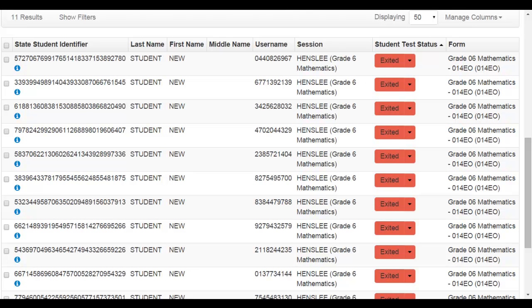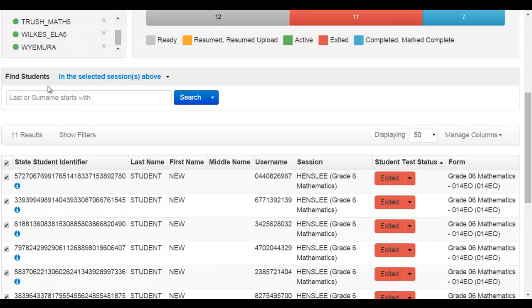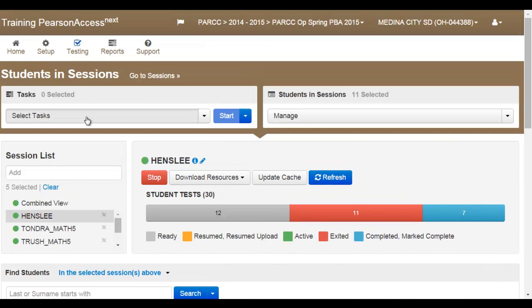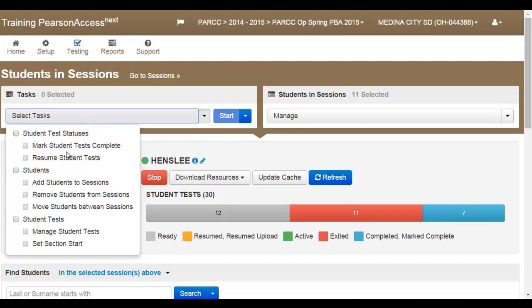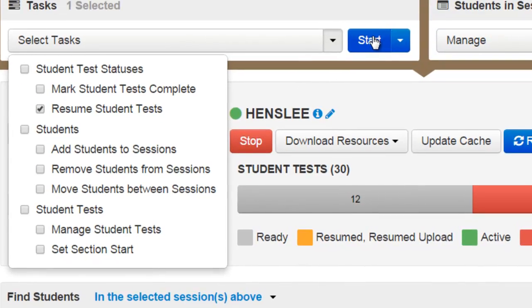On day 2 or 3 of testing, all students who were testing the previous day will display as exited. Rather than individually resuming each student as previously shown, select all the students by clicking this checkbox. Now I will go to select a task, and I will select Resume Student Tests. Click the blue Start button.